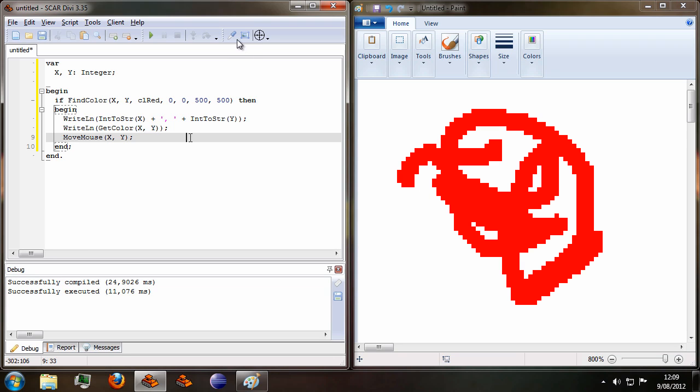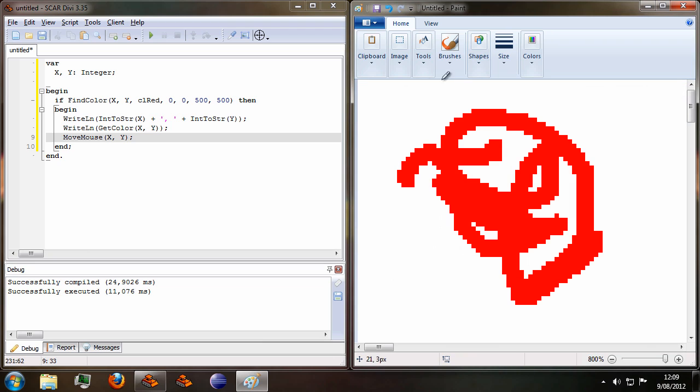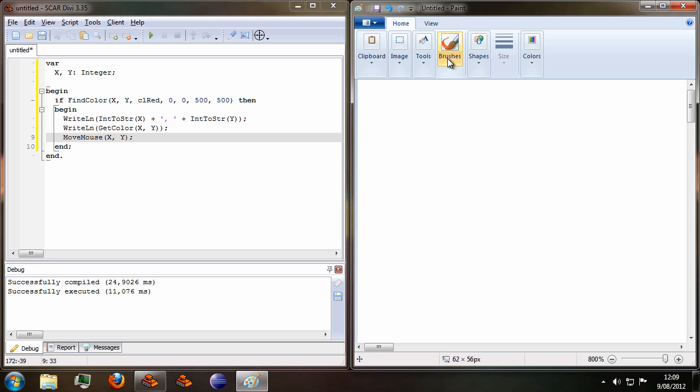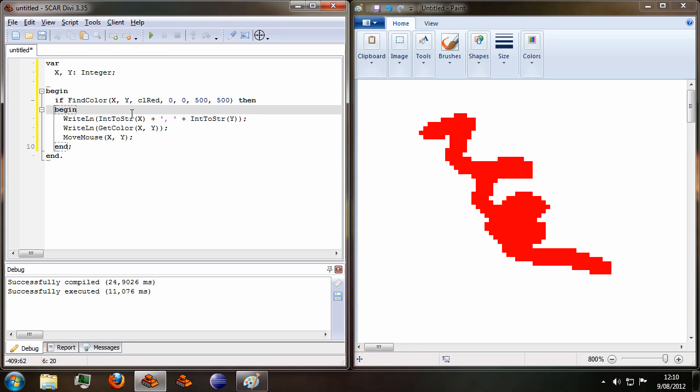Okay, I think I may have actually used the wrong red color here. It's probably this one. Yeah, that was the wrong one. Okay, so I'll just remove that and draw some new red. Okay, so going back into SCAR and running it.